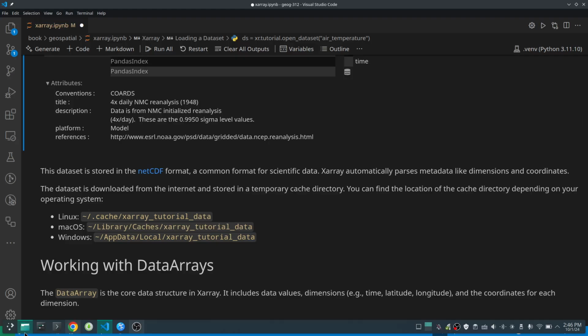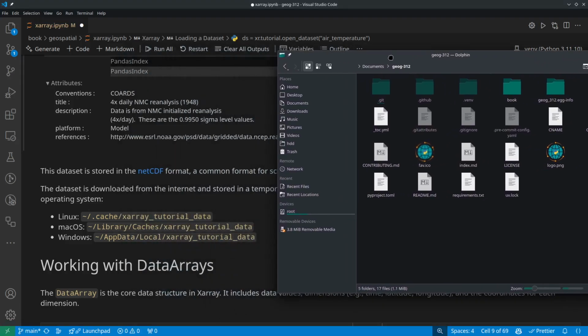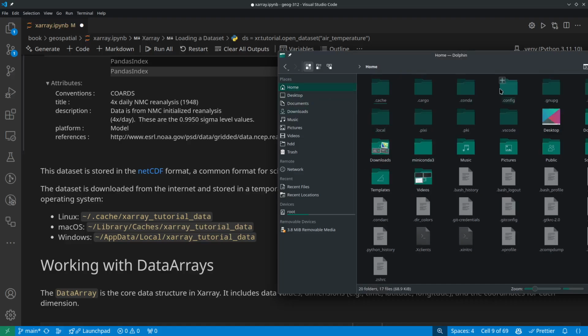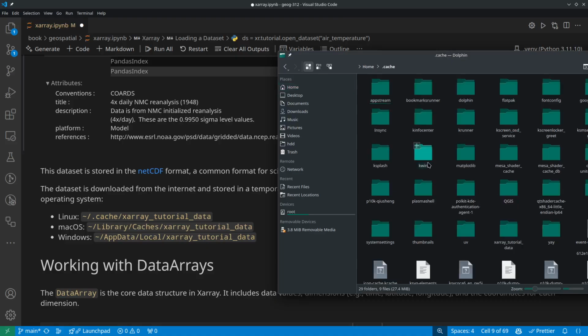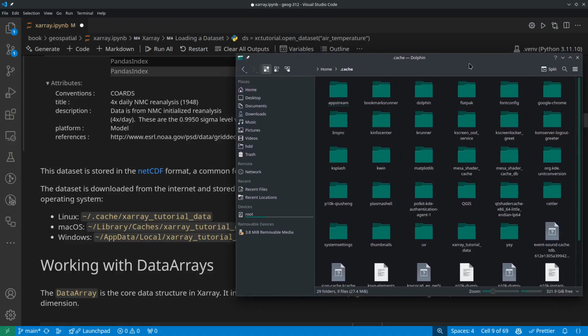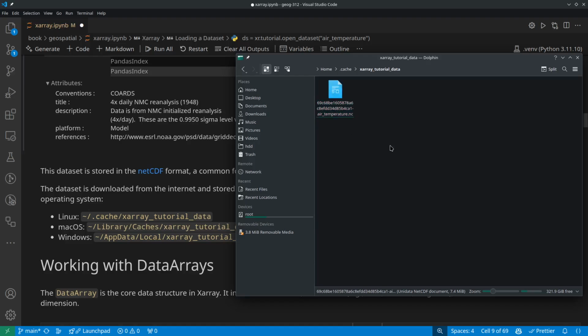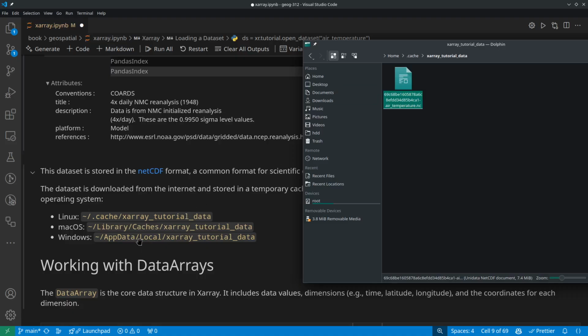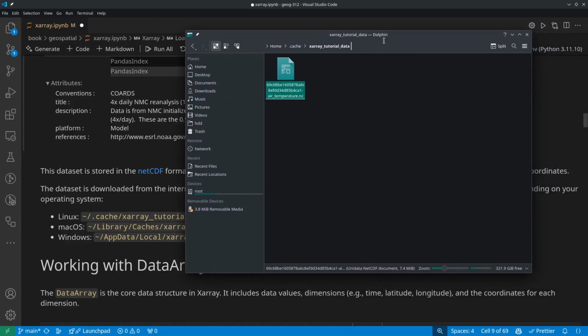Right now I'm on a Linux computer, so I can show you where the dataset that we just downloaded is. I'm going to go to my home directory, and it's under the cache. Then there should be one called xarray_tutorial_data. So look at this one. Anyway, you can see the file extension is something.nc. On a Windows computer, it's a different file path, but you should be able to find it on a local computer. This is a hidden file path, so if it is not showing up, you might need to unhide it.